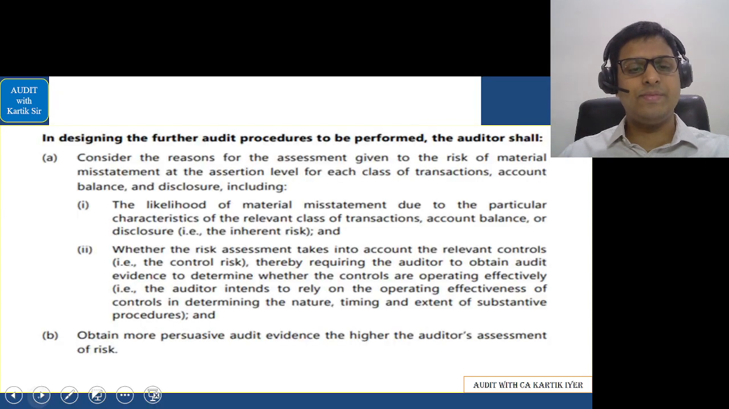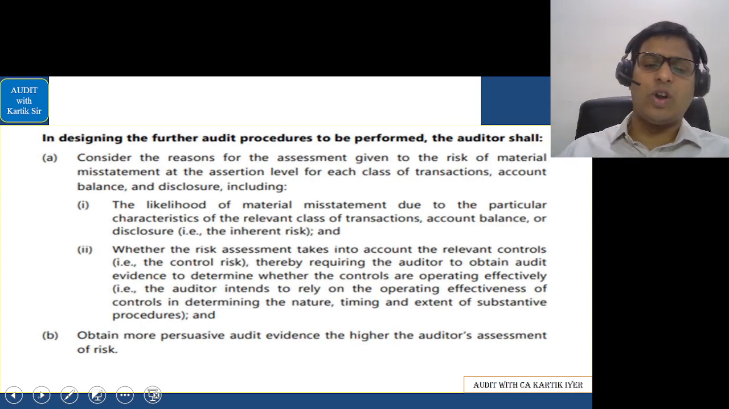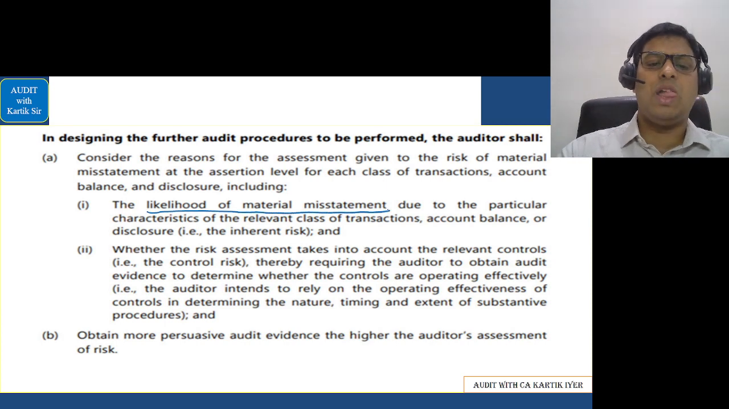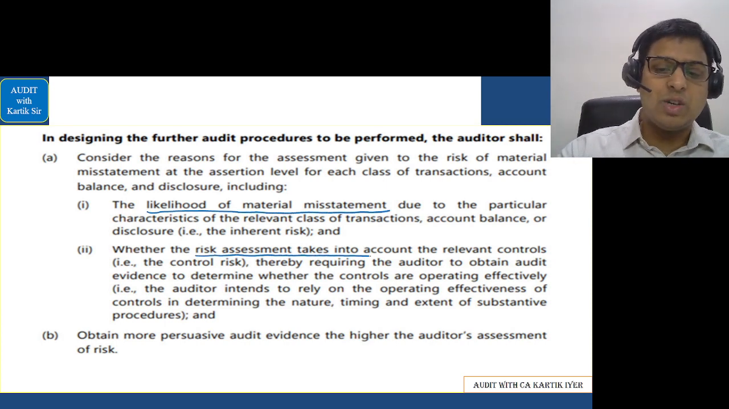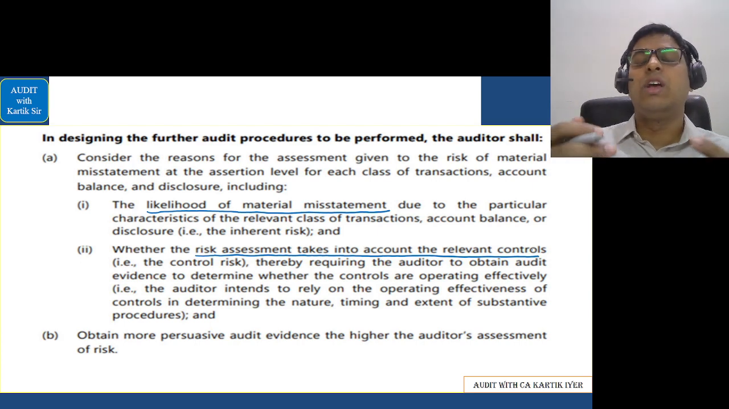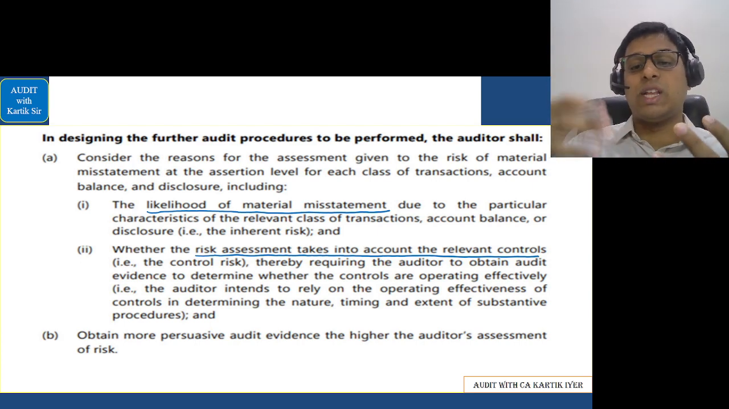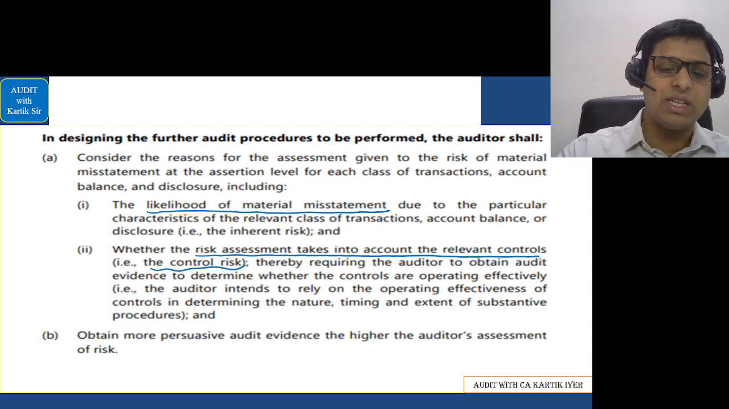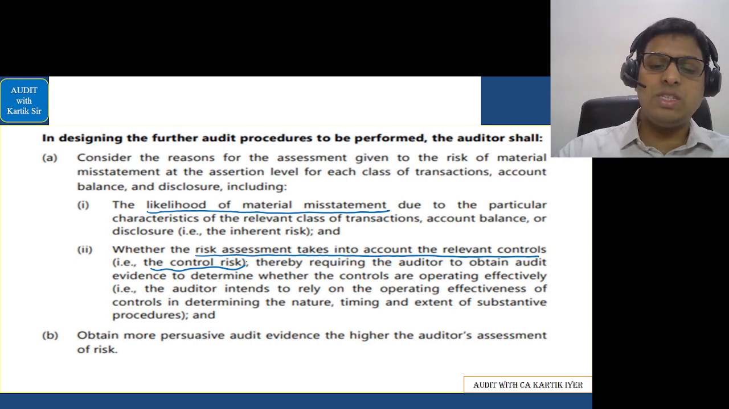Let's go further. Now, in designing the further audit procedures, the auditor has to keep these in mind. What is the likelihood of material misstatement? Risk assessment takes into account the relevant controls, that is, whether controls are in place or not, whether there are any errors in the control or not. If the controls are weak, remember the control risk increases. See, control risk will increase in that case. Now, based on this, the auditor will determine the nature, timing, and extent of his substantive procedures.